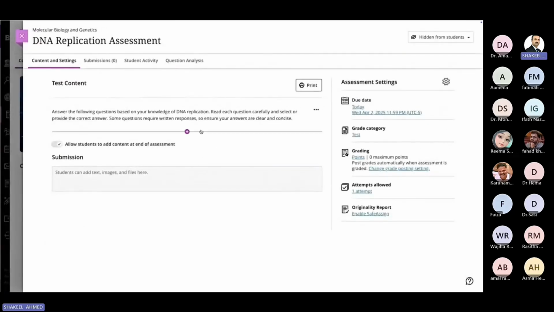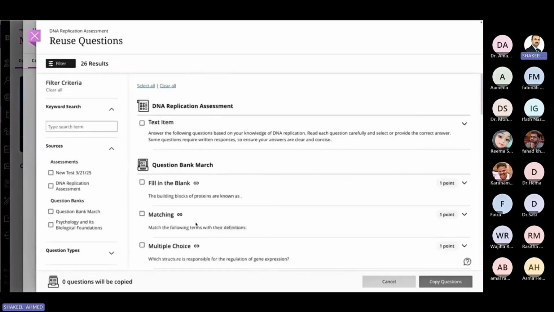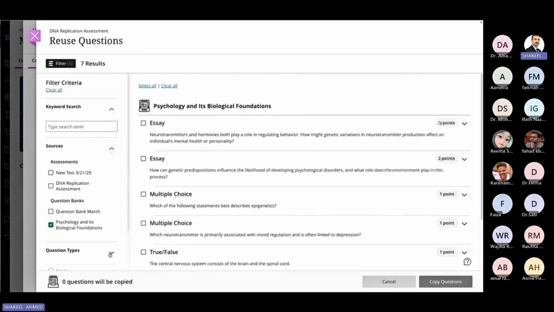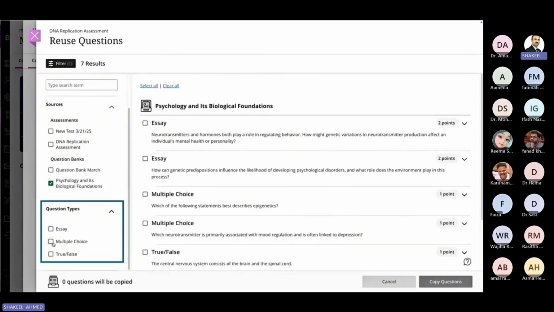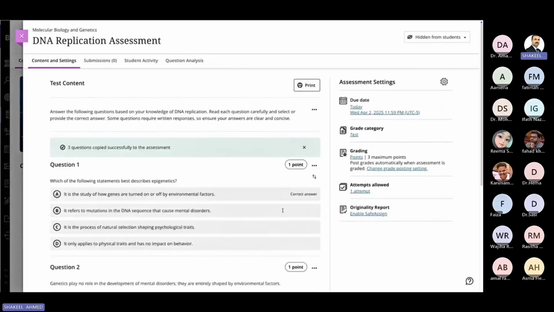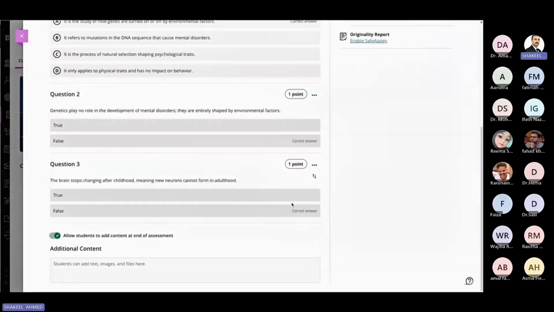To use a question bank in an assessment, go to the test where you want to add questions. Instead of creating a new question, select Reuse Questions and choose from your available banks in your course. Use the filters on the left side to refine your selection by question type, then pick specific questions or add an entire bank. Finally, select Copy Questions. When you do this, copies of the questions are placed in the assessment, meaning any changes you make in the test won't affect the original bank.